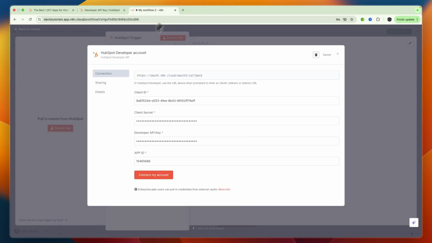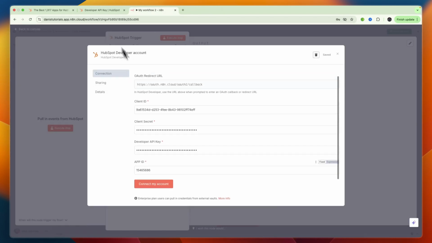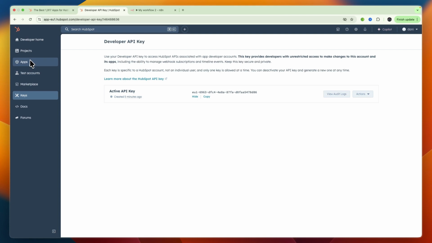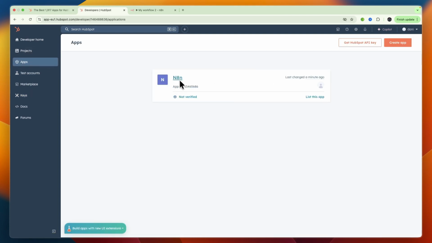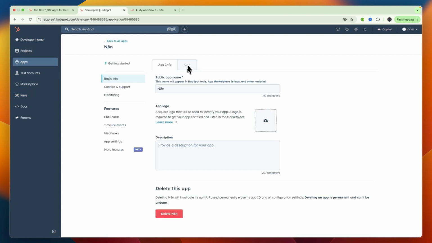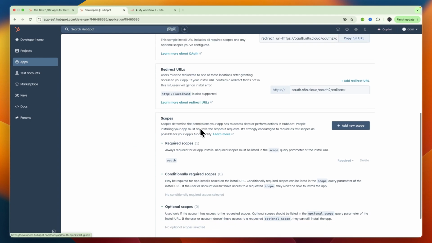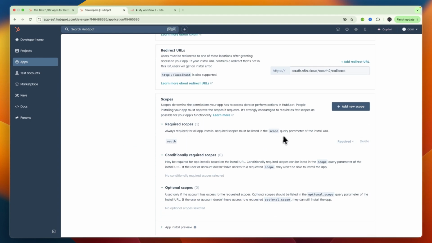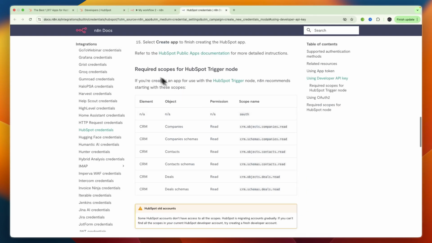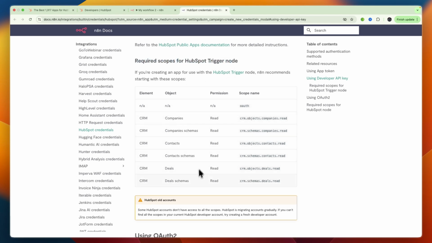Now there's one more thing that we actually need to do, and that is the scopes. So in HubSpot, go to the apps right there, and then click on the n8n app, then go back to the auth section, and here under scopes, you can see the required scopes. Now here you can actually see the required scopes for HubSpot trigger node, and those are the ones you see right here. So it needs to be able to read all of this right here.